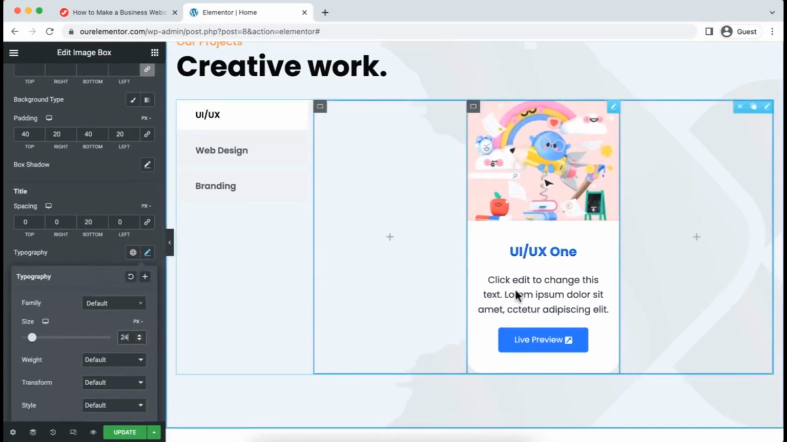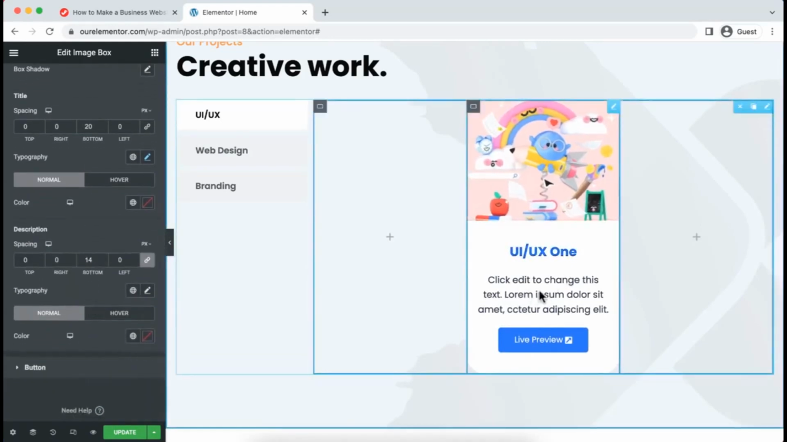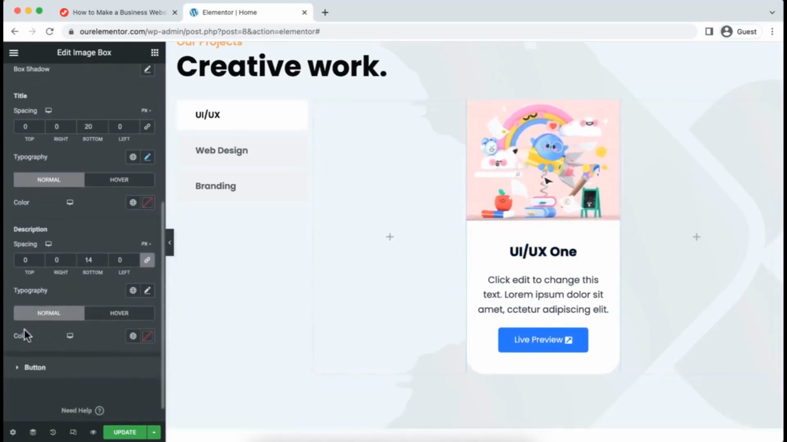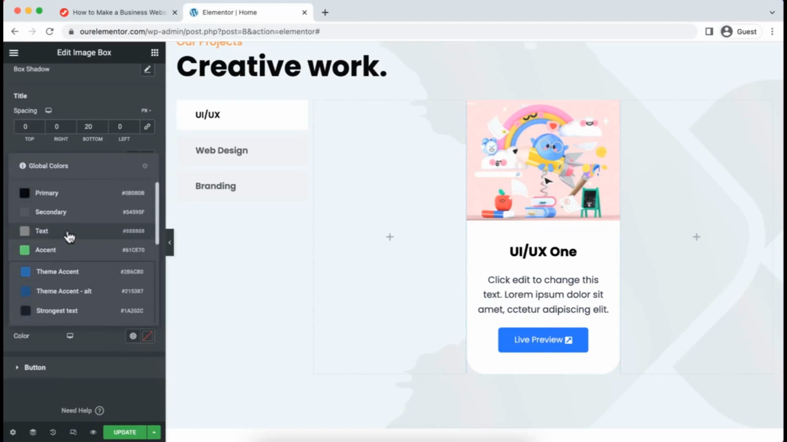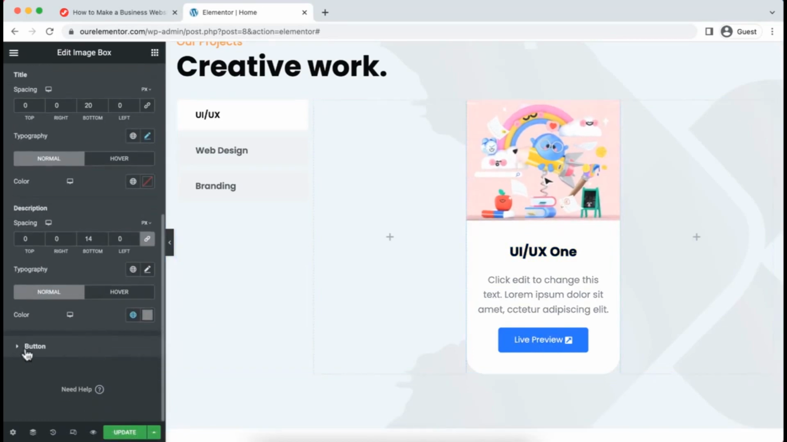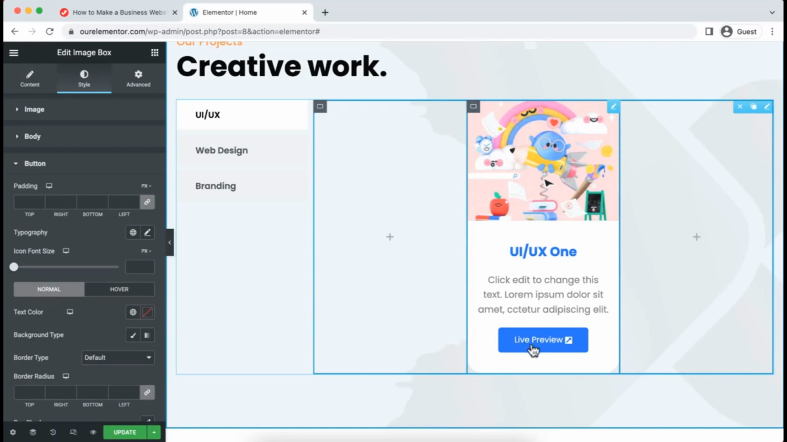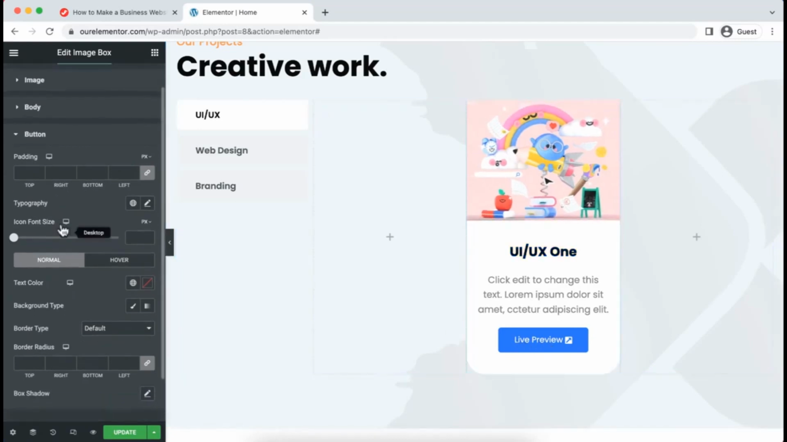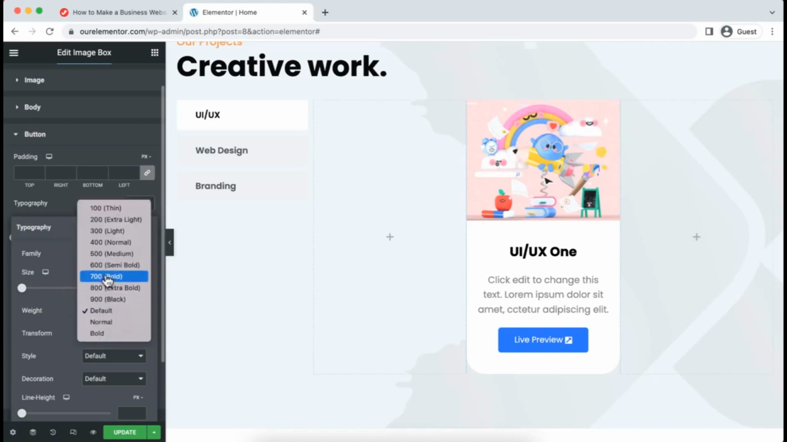Alright, now with this description, so from here, I just wanna change its color to our text color. So from this color, let's open this globe icon. I just wanna set our global text color, this one. And here, I also wanna sync the design of this button. So from left, let's open this button tab. First of all, I just wanna make the font weight a bit bolder. So from here, from the typography, I'm making the font weight to 700.